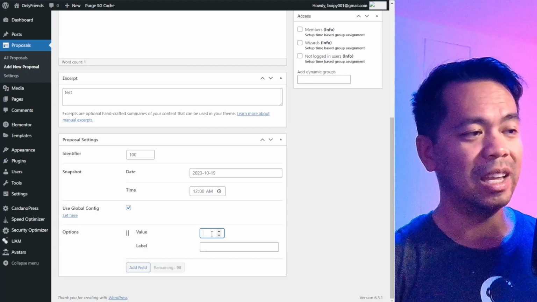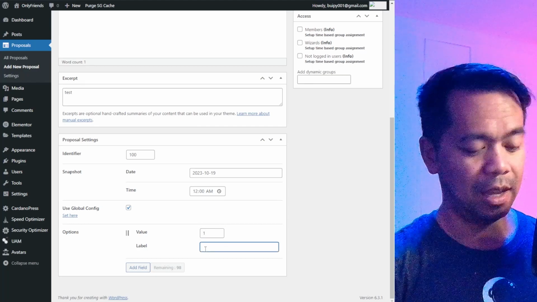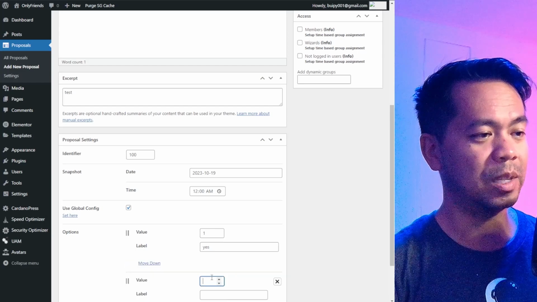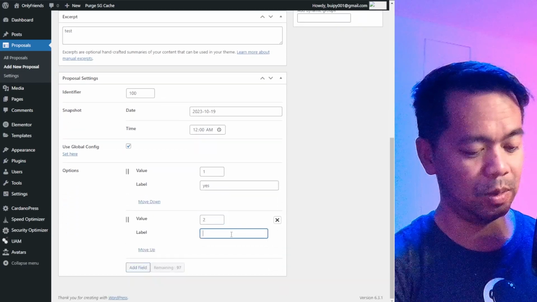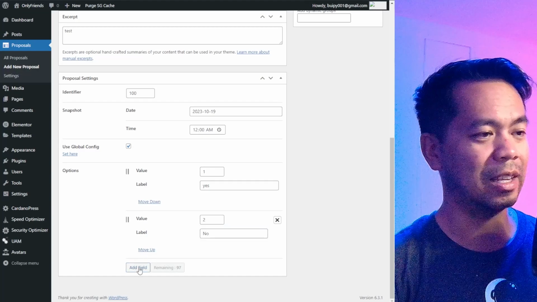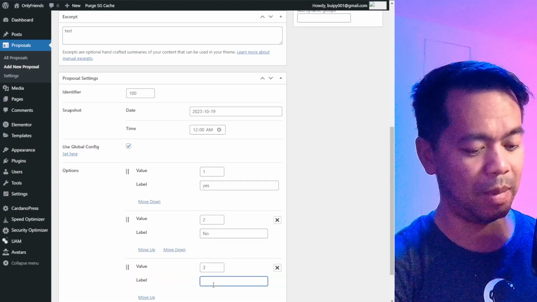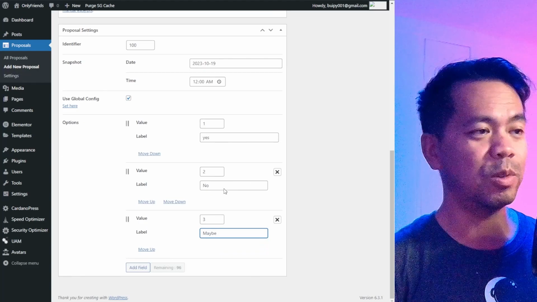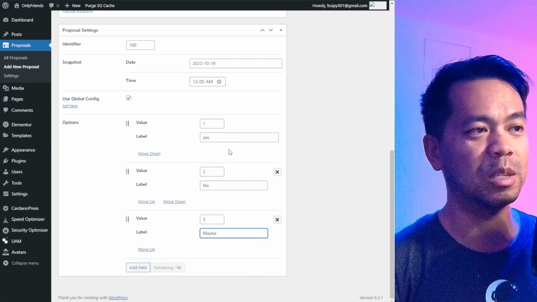Again, the value needs to be unique, but then your labels can be whatever you want. So I'm just going to go 1, 2, no, and the last one here, I'll put a 3 with a maybe. And that will give the user multiple choices in regards to this proposal.